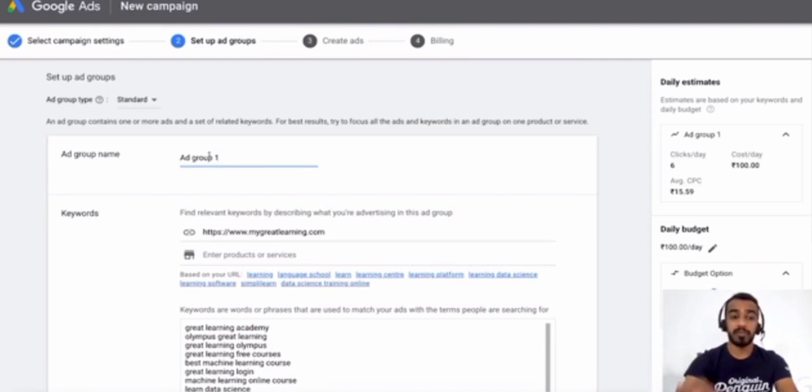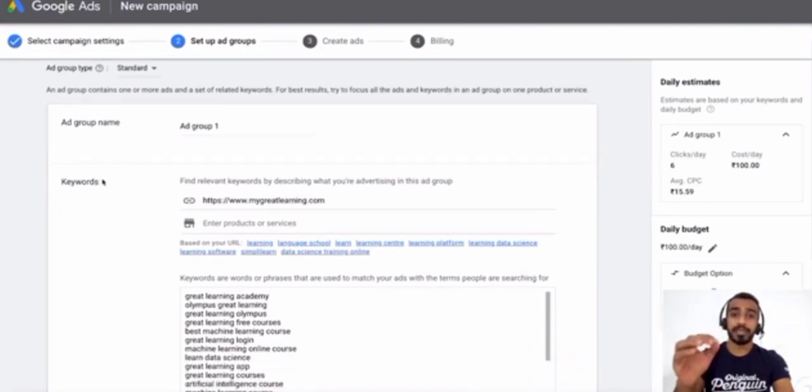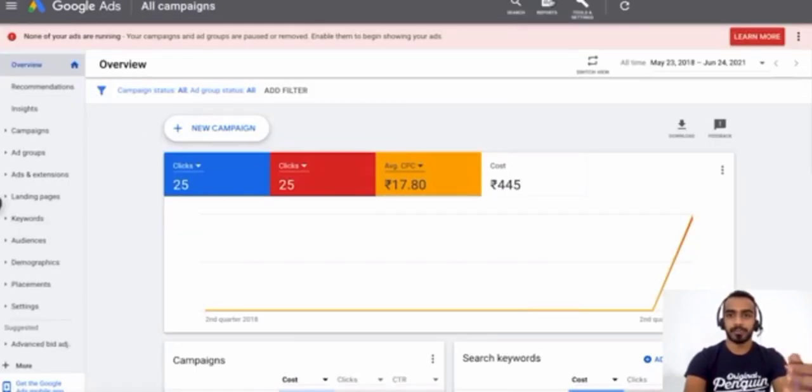So here we'll come to the first ad group. Within a campaign for digital marketing, we will first have to identify the keywords that work best for digital marketing. This is where the Google keyword research tool comes into play. Here we'll have to quickly do a Google keyword research as to what digital marketing keywords people are actually searching for.